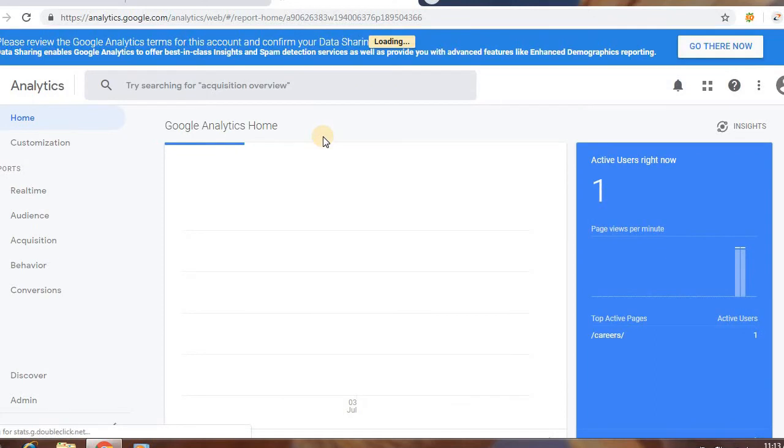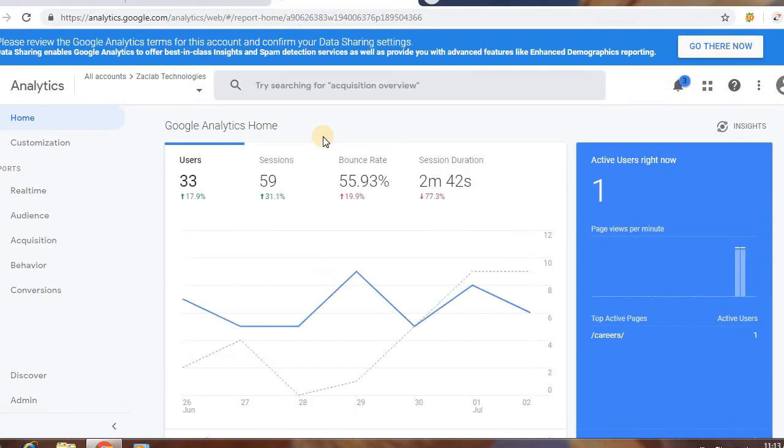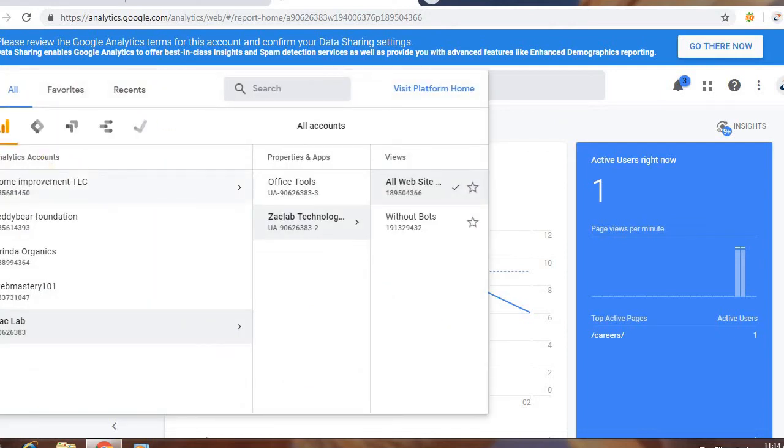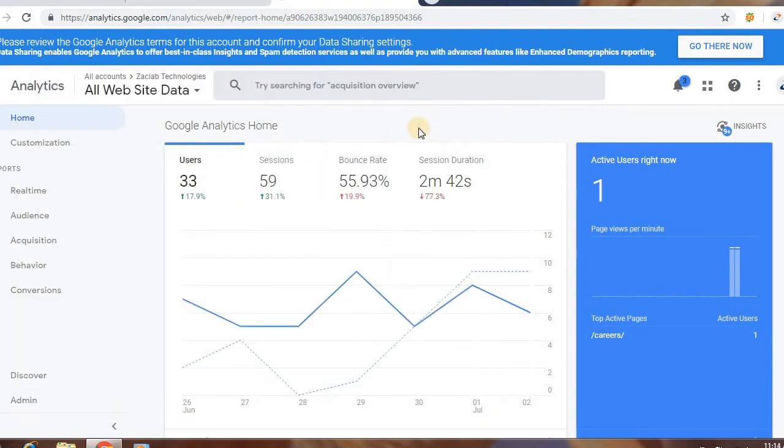Today I won't tell you how to set up Google Analytics, because this is just a basic introduction, so you understand how analytics functions and how it helps you. Right now I'm logged into one of my analytics accounts. If you check here, there are different accounts which we have. Let's check the one for Lab.